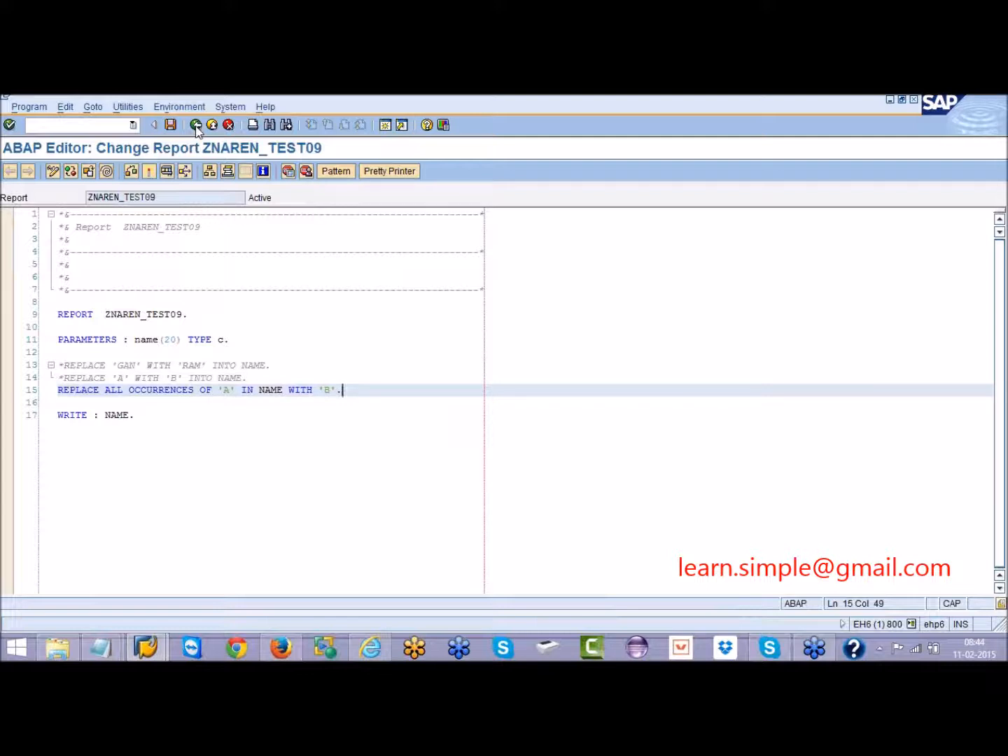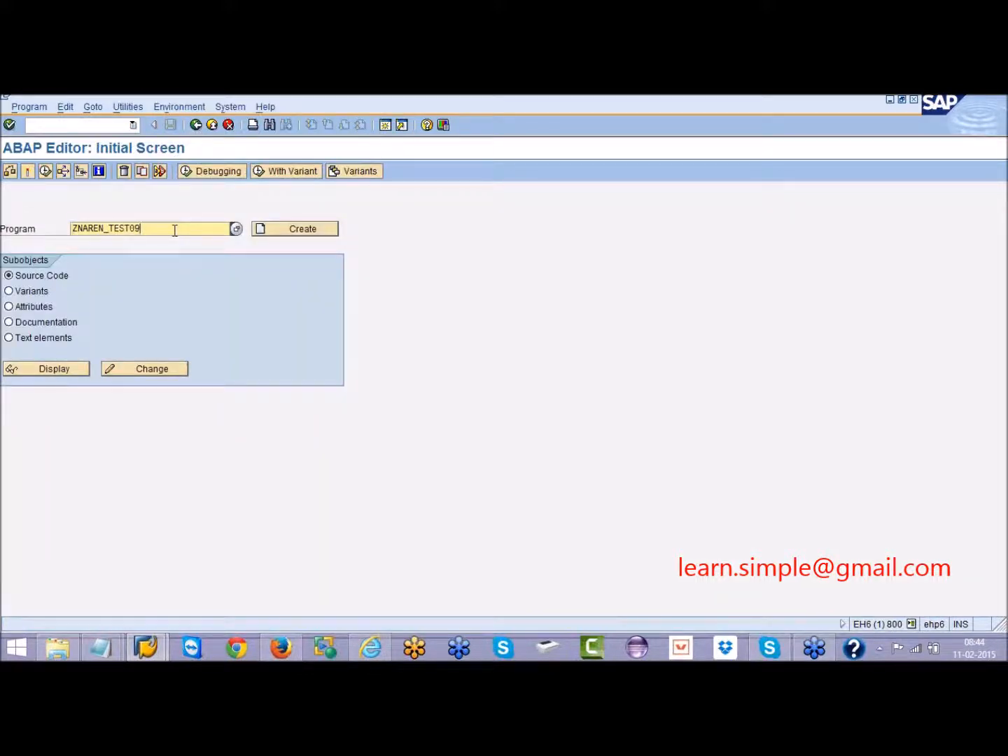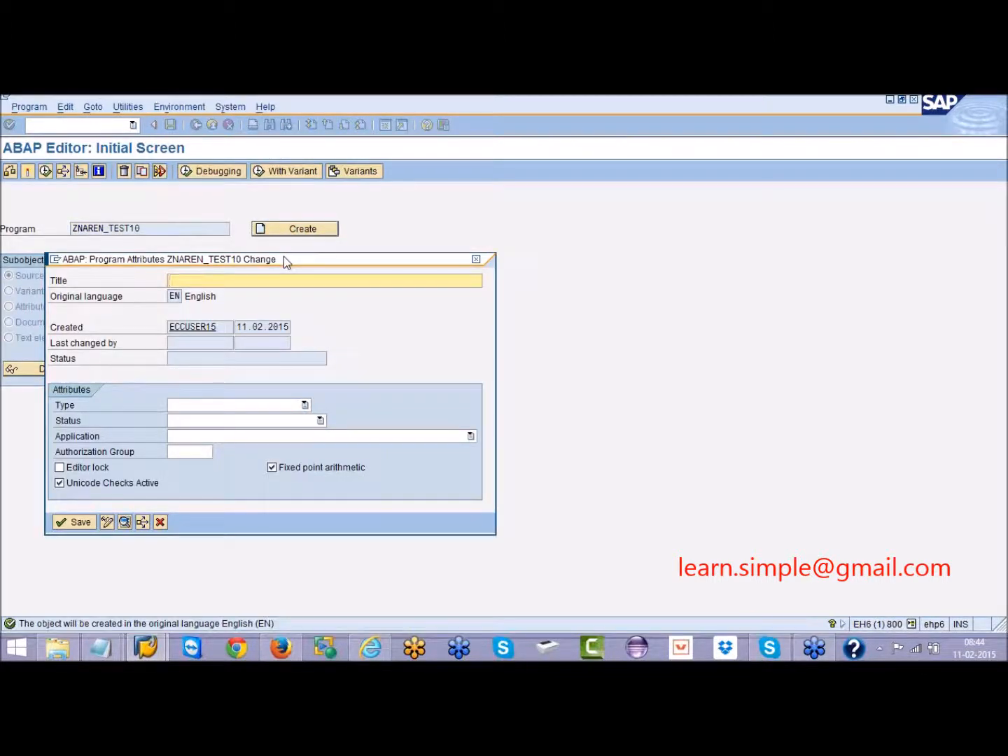The next keyword, the next syntax we are going to see, is translate.